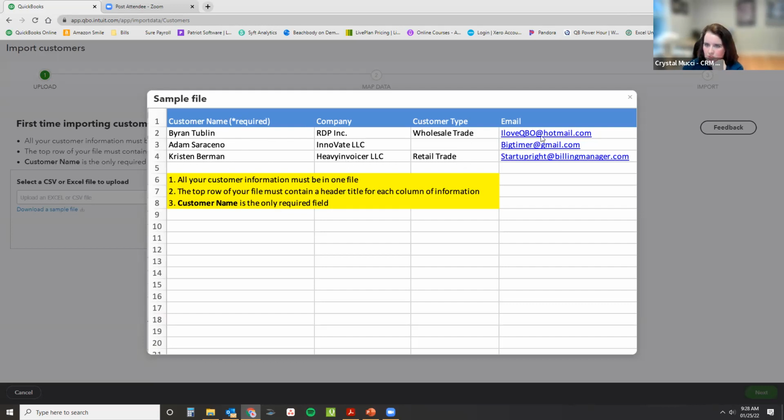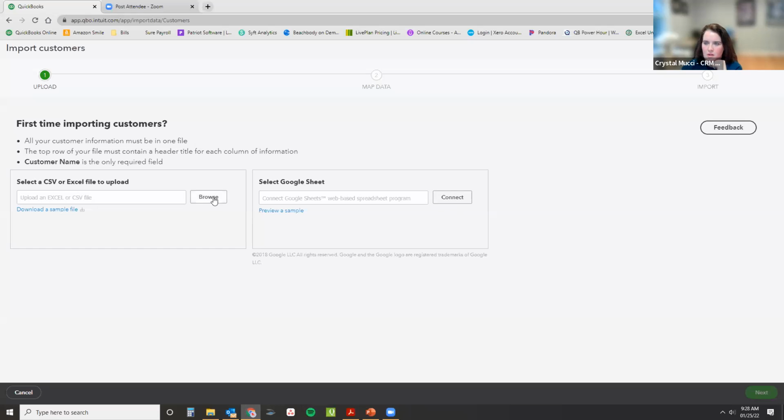So this one, you would just have this file with your customer names, your company name, their email, their phone number, their address, and it will give you the information, and then you can just hit disconnect or browse, and it will upload it. You'll get this map data screen, and it will say, where do you want it to go? So you want it to say address equals address, town equals city, etc. And then you just go to import and you're good to go. And on each of these screens, you move forward by hitting this next button down at the bottom.